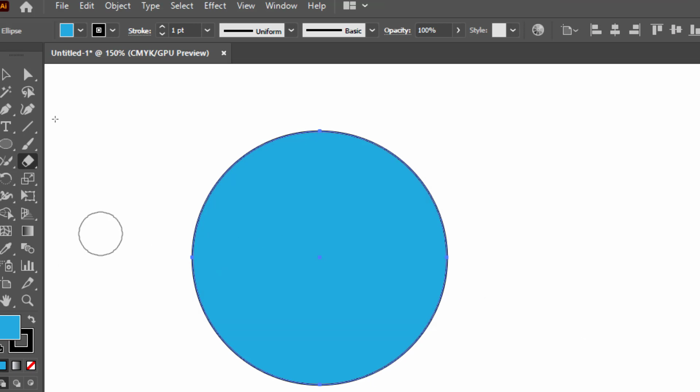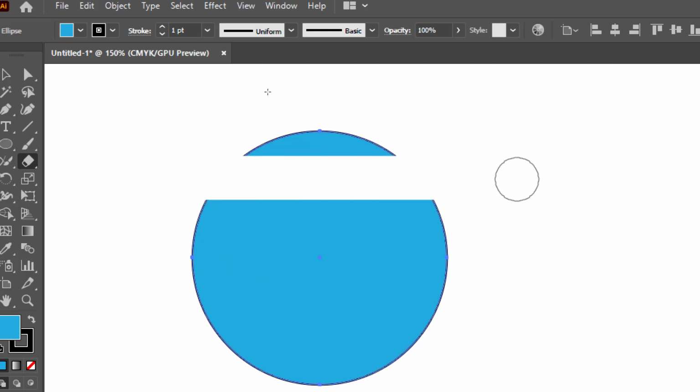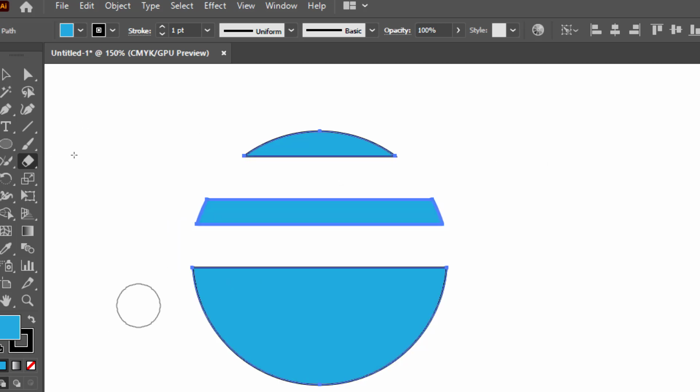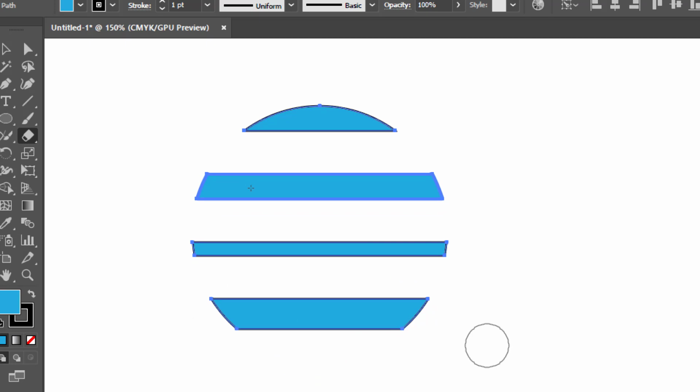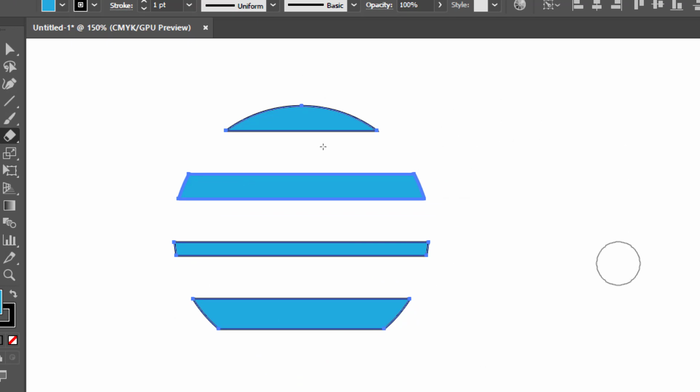Alright. If you want to erase in a straight line, hold the Shift key. When you hold the Shift key, you can erase in a straight line. Look at that. So if you want to erase straight, just hold the Shift key.